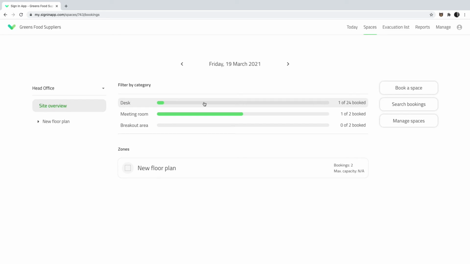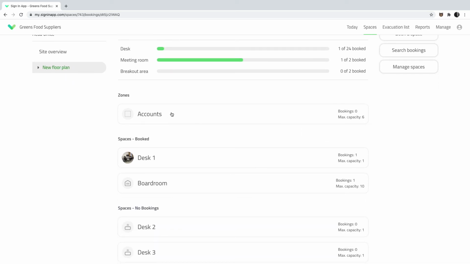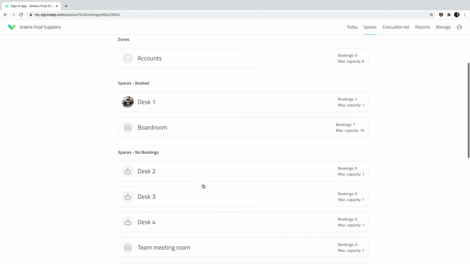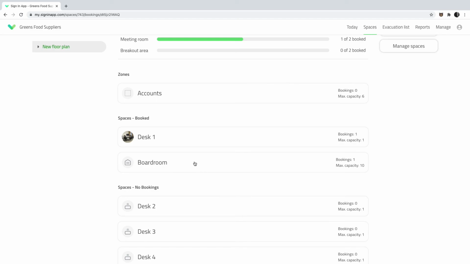From here, you can click into each zone. So we have our floor plan zone at the top level. We also have our accounts department here. It will show you the spaces which have bookings, in this case desk 1 and the boardroom, and any spaces that don't have any bookings here. If you click into the space, you can see the individual bookings.